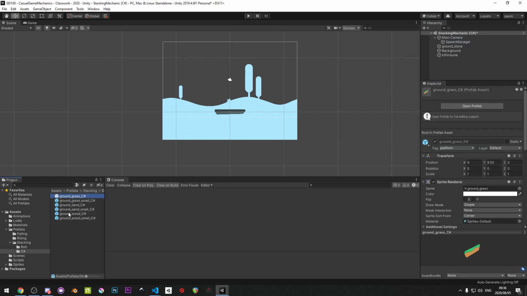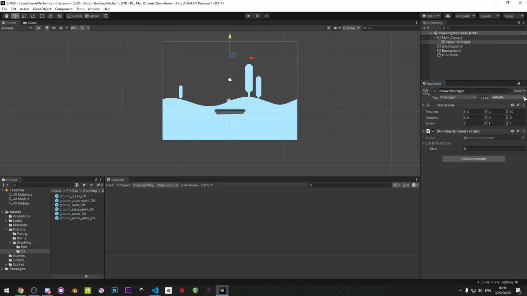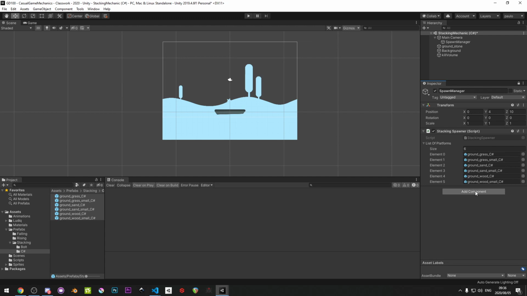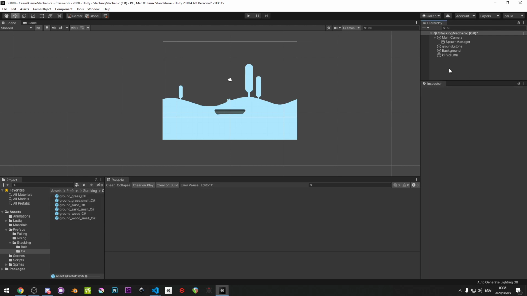And the nice thing about this, I learned the other day, which is really cool. I'm going to select my spawner, and I'm going to lock my inspector here. I'm going to select the prefabs I have. I'm going to drag it on top of the list of platforms, and it will just add all of them to the list straight away, which is something cool. I used to do it one by one, and when I learned about this, I was like, okay, cool, I'm going to keep using it.